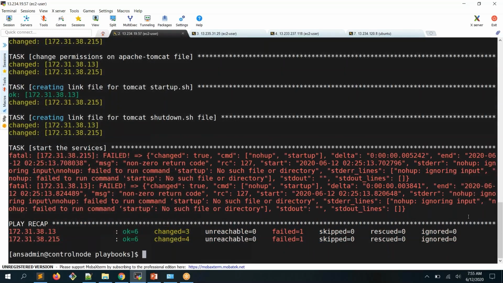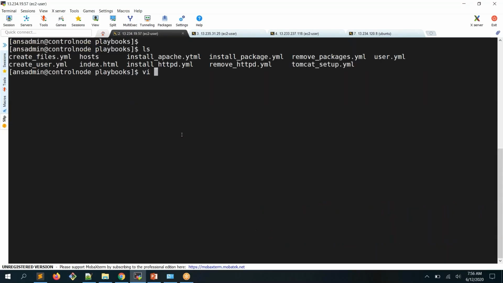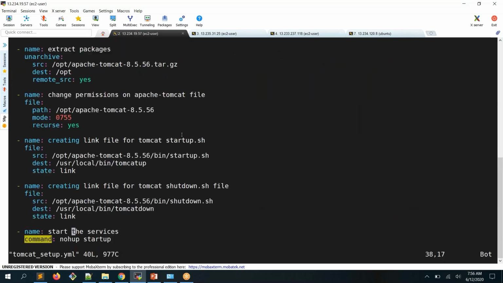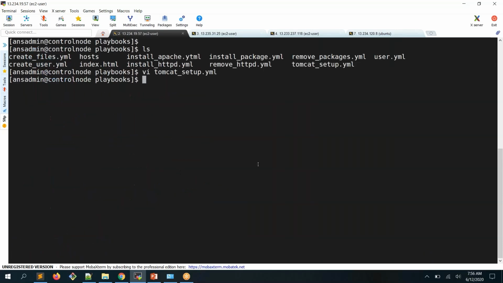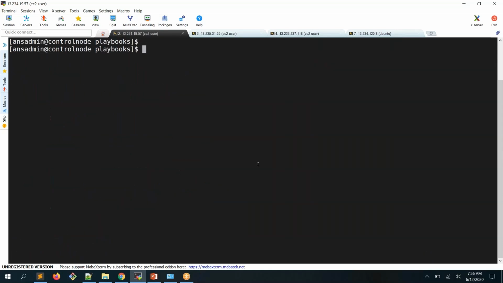While starting, it is throwing an error. Okay, it could not identify the startup.sh. We have given startup, right? It should be Tomcat up. So let's change it. vi tomcat-setup.yml. So Tomcat up, right? So we are creating a symbolic link for this, this is the symbolic link, right? All right, so let's execute it one more last time.